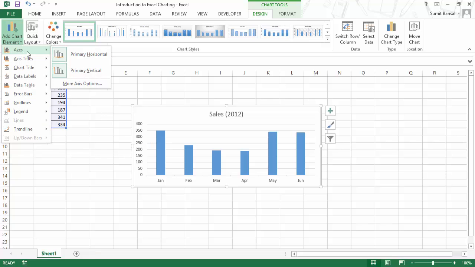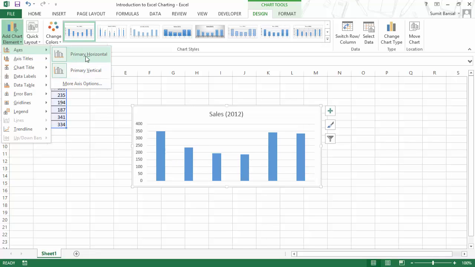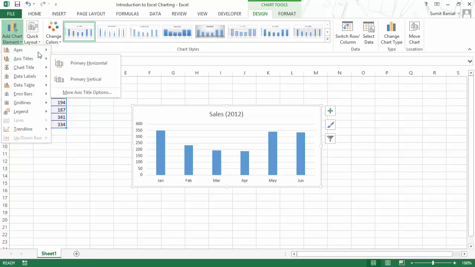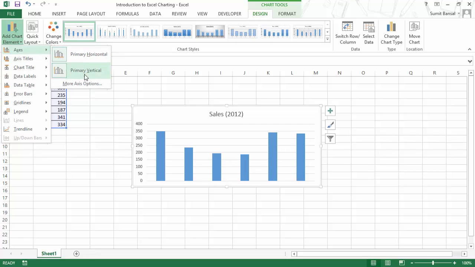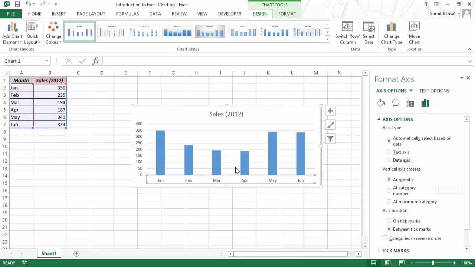So if I go and select Axis, you can see that it shows me primary horizontal, primary vertical. So in this case, you can get these axis titles added, or you can have more axis options. Let me click on More Axis Options, and as soon as you click on it, you have this task pane available. Now this is one difference between 2013 and earlier versions. In earlier versions, it would open a dialog box. In this case, it opens a task pane, and whenever you make a change here, it is visible in the chart, so you have a live preview.